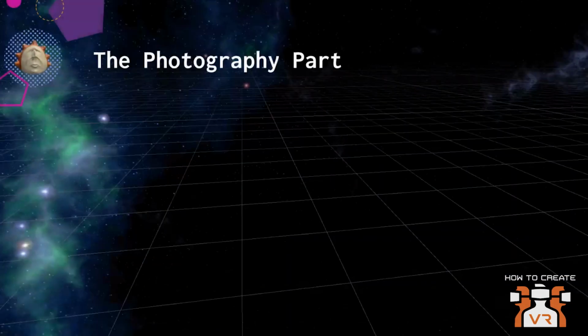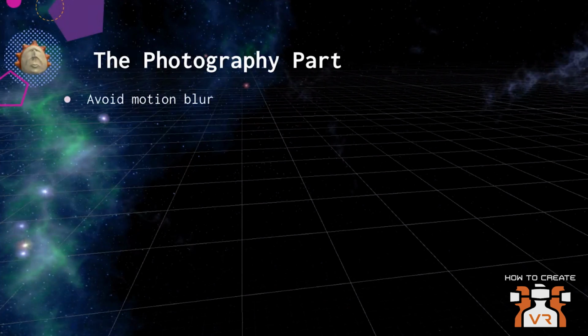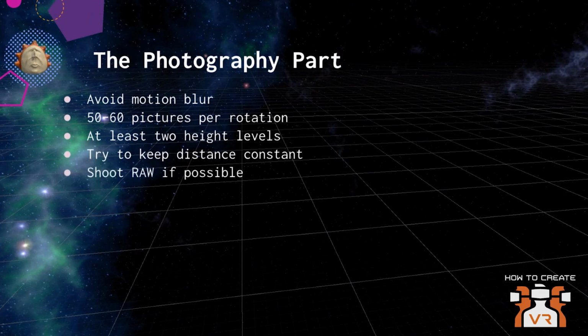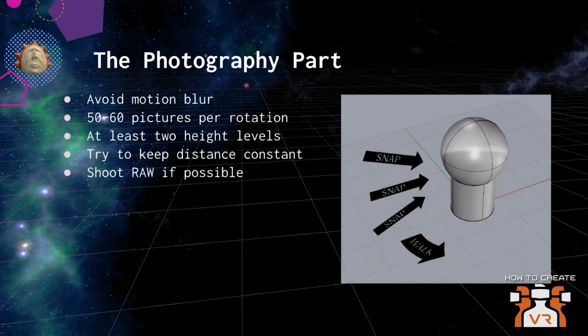I mentioned this before, I will mention this again. Motion blur is bad. You want to avoid it as much as possible, so you want a high shutter speed. You will want to walk around your object and shoot about 50 to 60 pictures per full rotation. And you want to do at least 2 heights, preferably 3 or even 4. And try to keep the distance more or less constant from your object, and shoot raw if you can. And we'll talk about that in a second.